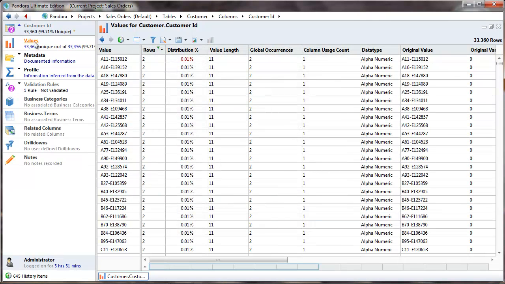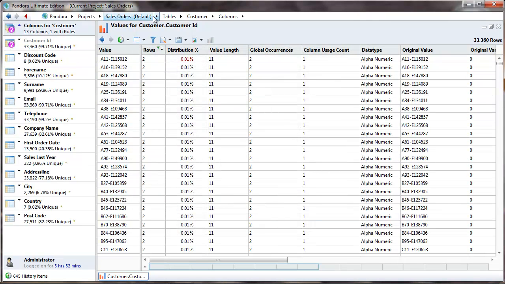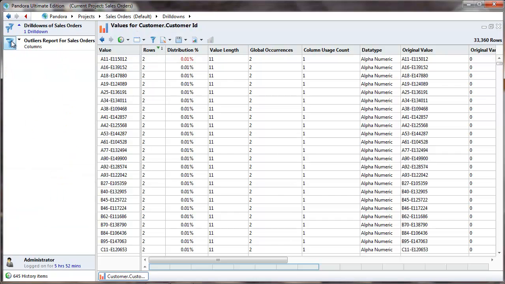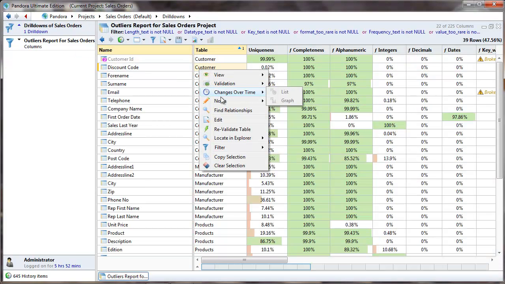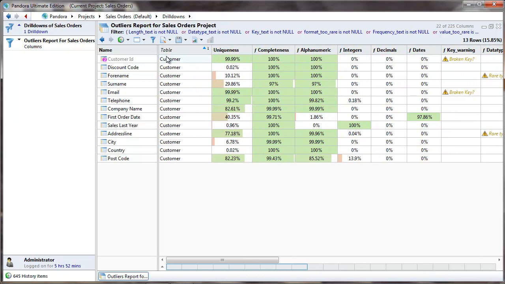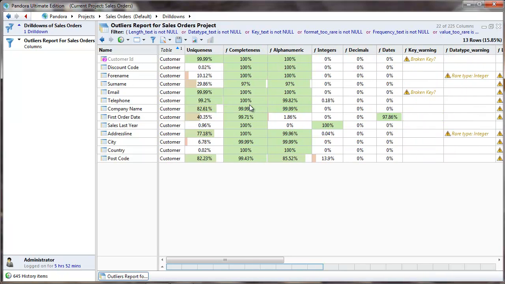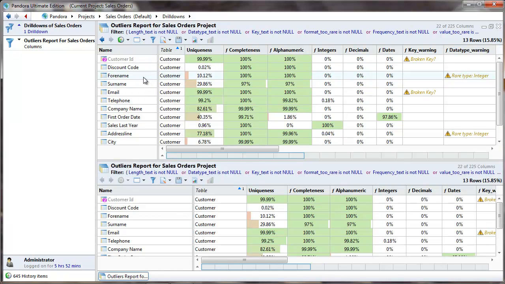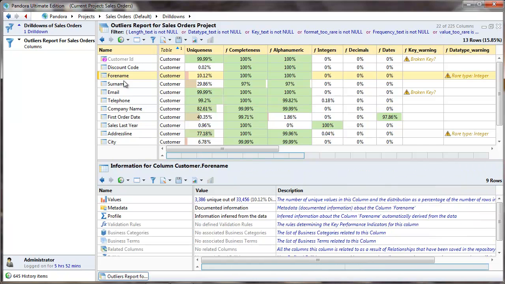There it is, applied. Now I'm going to use the outliers report that Pandora provides for me, which highlights outlying problems in the data. Let's just eliminate everything in there other than the customer table, and squeeze a bit more on the screen. And we can see, looking at the forename column, some rare integers in there. So let's have a bit of a closer look at the profile.